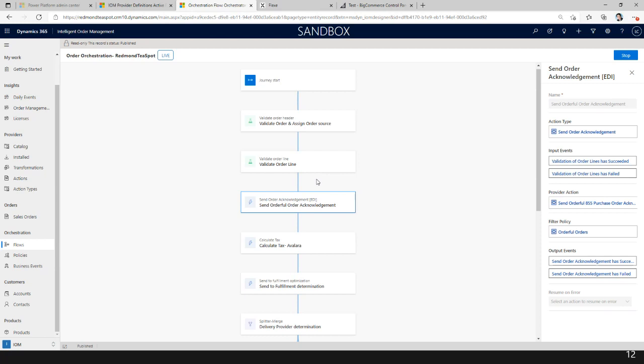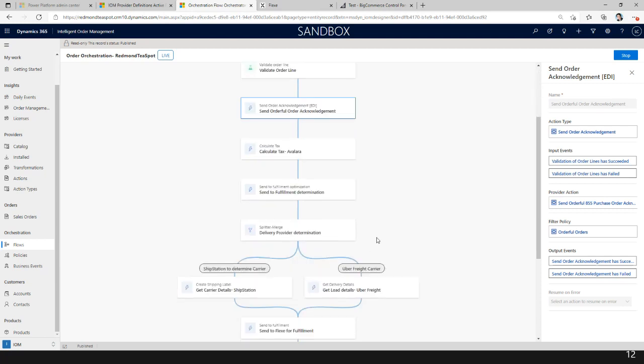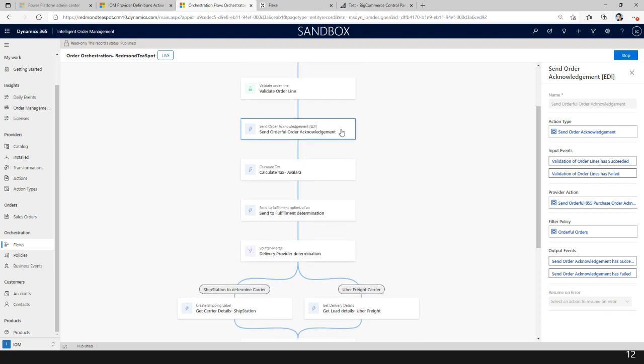So this gives us the ability to take an order from e-commerce, as we've seen through BigCommerce, but it could also have come from EDI, and I can have a centralized process of rules where I can determine what happens to that order. Now, with the flexibility of the orchestration designer, you could split them up. You could have many different flows just based on your business units or types of products.